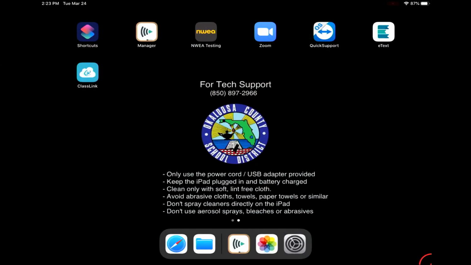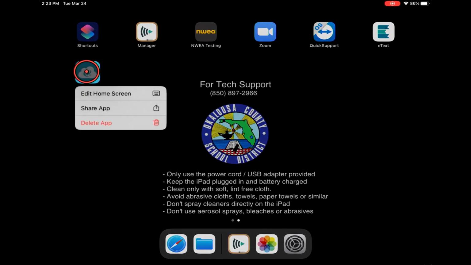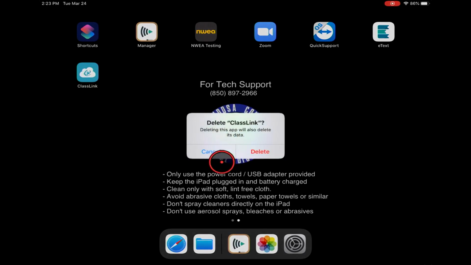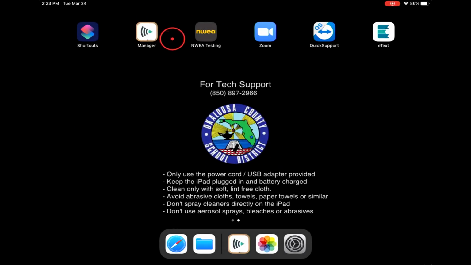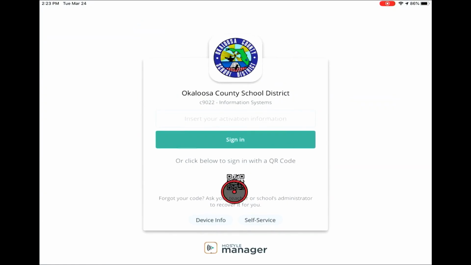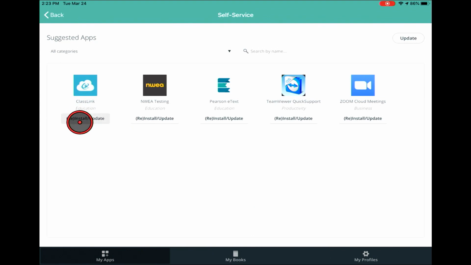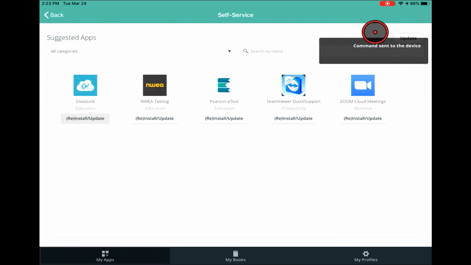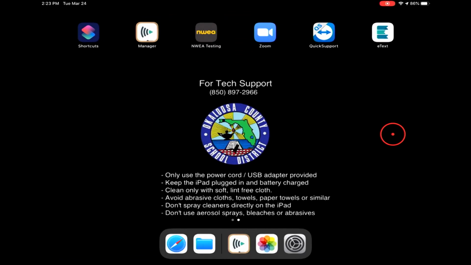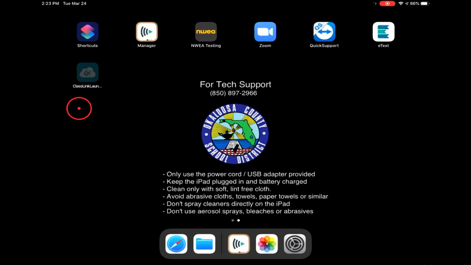If you're on your iPad and for some reason you or your student has deleted an application, generally speaking, we can add it right back by going to the Mozilla Manager that is on every school district device. You'll click on the self-service button, look for the installed apps that we have on that device, and you'll just click the reinstall button. You'll see a command has been sent to the device, and when you go back to your home page on the iPad, you'll see that app will start to load.